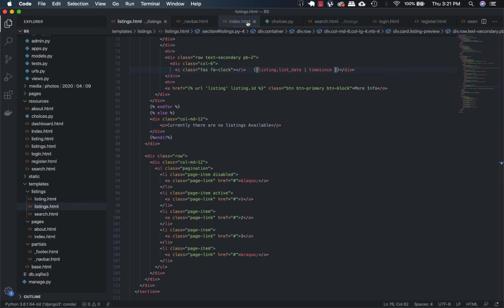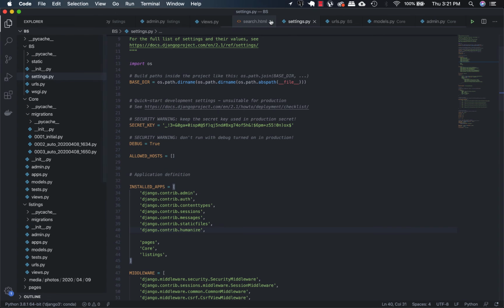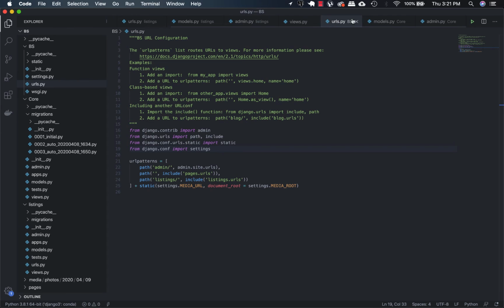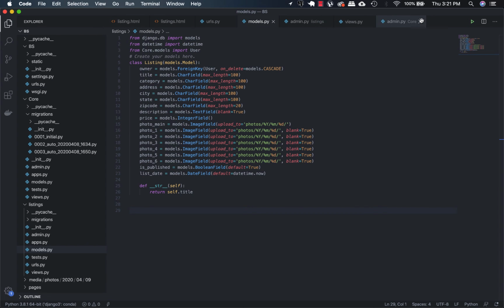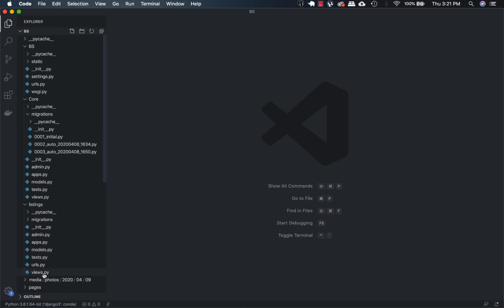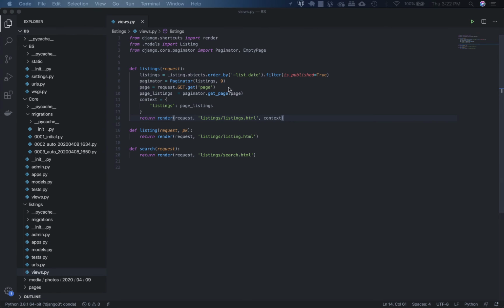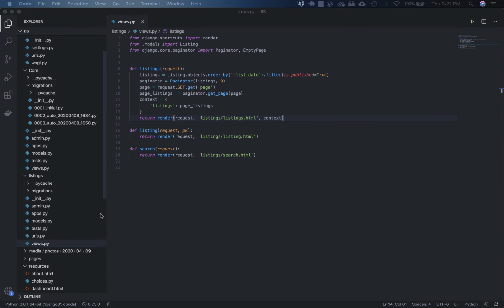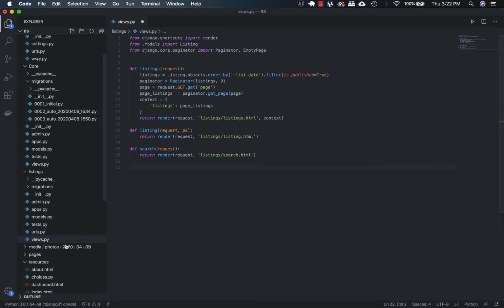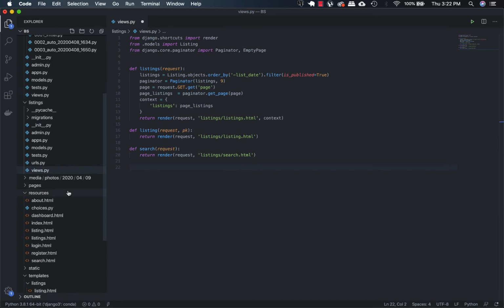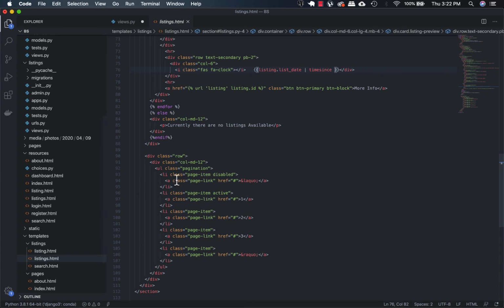Before that, I'll also close this unwanted files that are open. Close my files. We don't want settings, we don't want URLs, models, that means we'll close everything up. Now let's go to our views.py. This is done. So let's go to our listings.html, our template. Where is it? Yeah. Now let's paginate this.